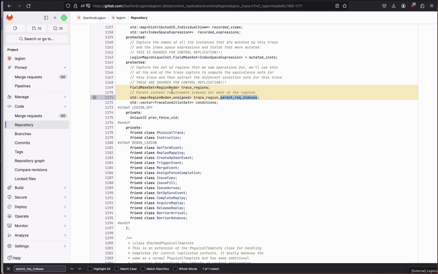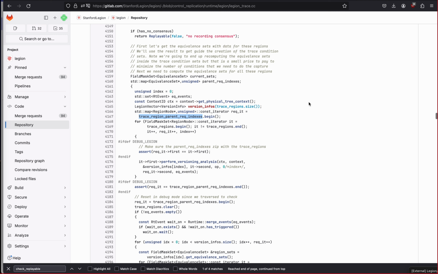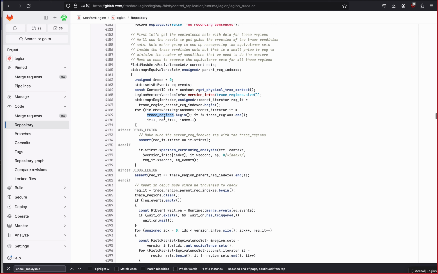But effectively, these two data structures are what tell us which regions we need to consult as part of doing this capture operation at the end of the trace. And so any operation that touched a logical region for a set of fields will get recorded inside of this trace regions data structure. Okay, so if we come back over here, we're going to iterate over this trace regions data structure. And the first thing we're going to do is get the names of all the equivalent sets that are associated with those logical regions that we may have touched as part of our analysis.